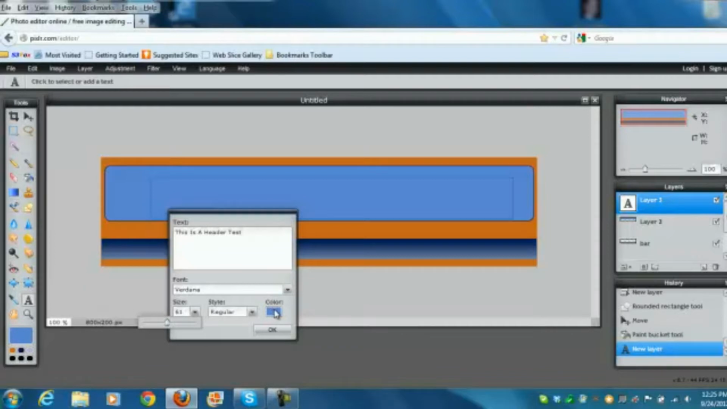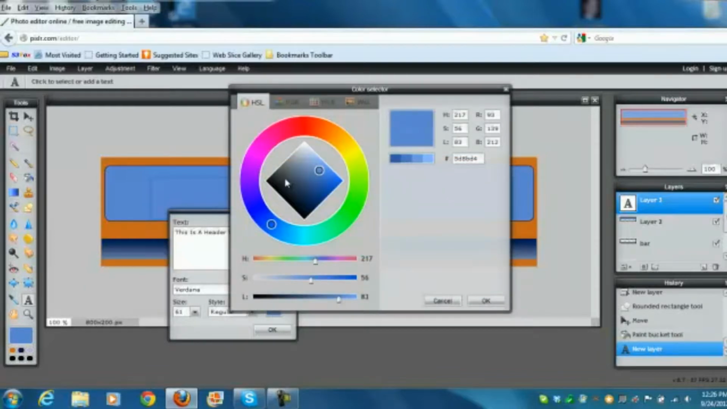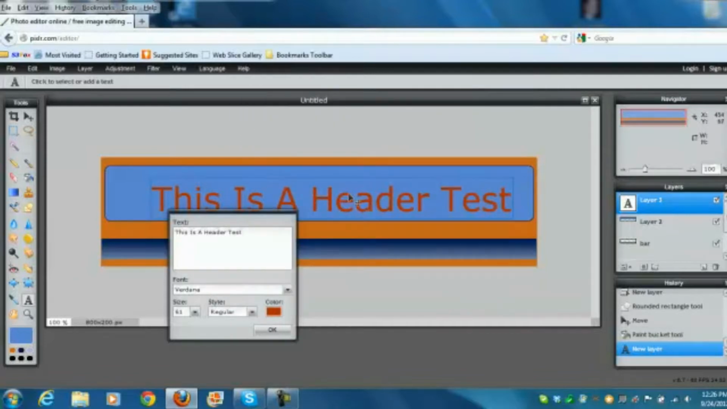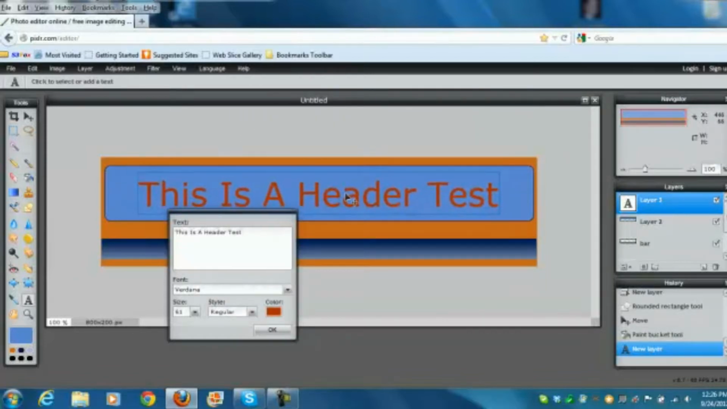Now I'll come over to the color here. And let's go with like a darker orangey color maybe. Something that we can really see. Something that stands out in here. About something like that. And click OK. Okay. So I can move that around right in here with the arrow. I'm holding down the left button. And I'm holding it right in there.